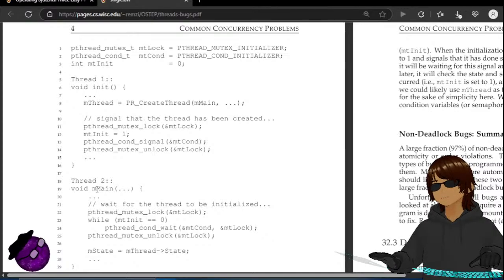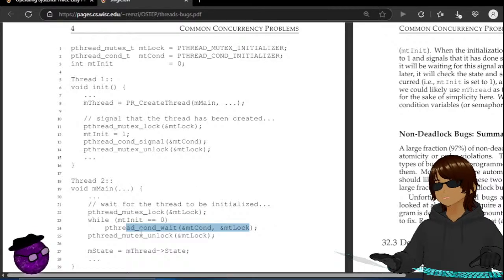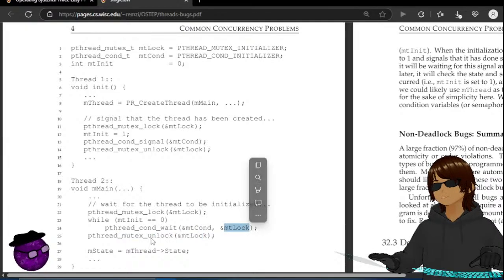And then when the context switch happens back to thread 2, this is now fulfilled. So it received a signal from here. Now empty init is 1. And then it goes back here and unlocks the empty lock, which was locked by wait.